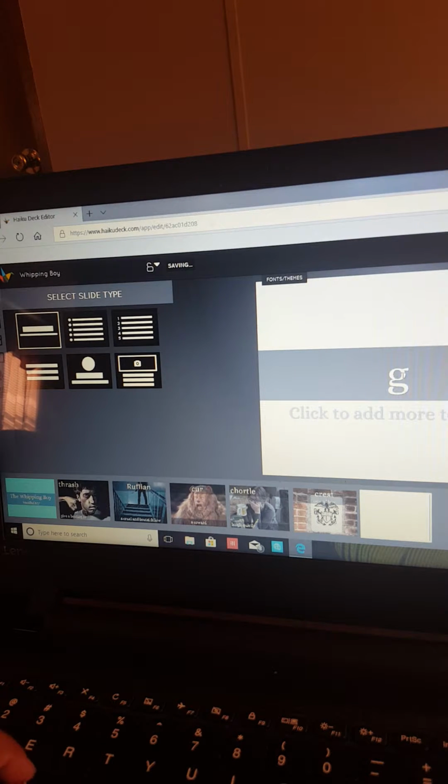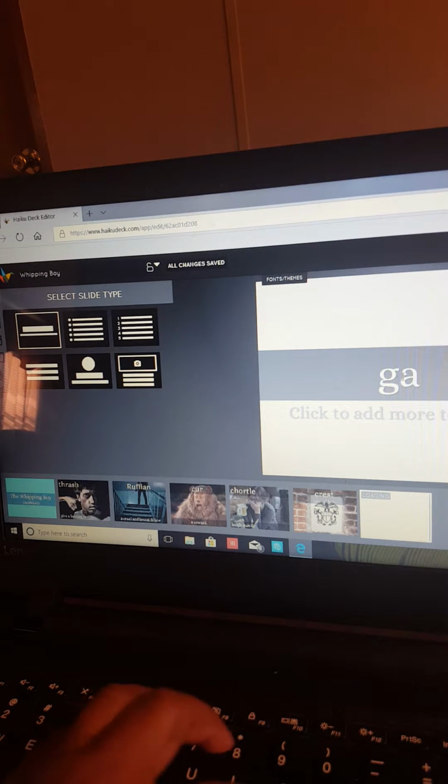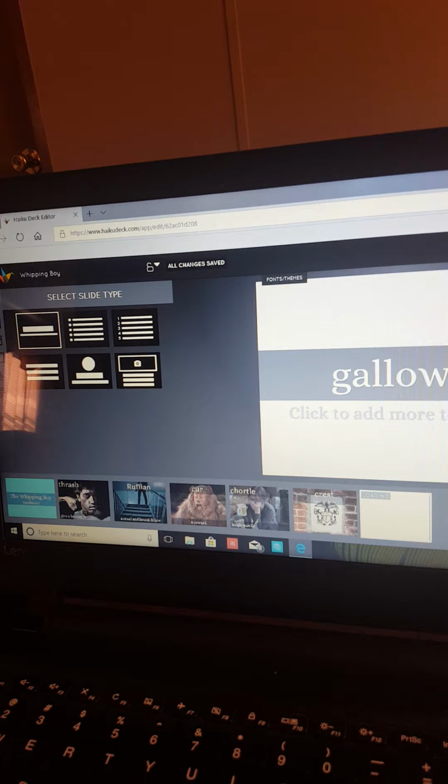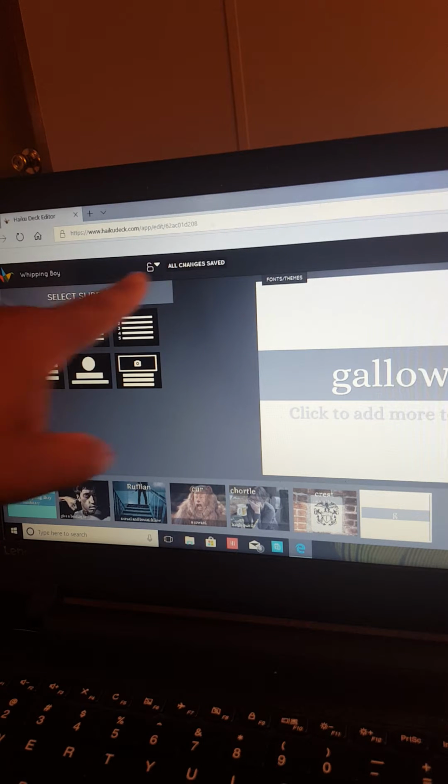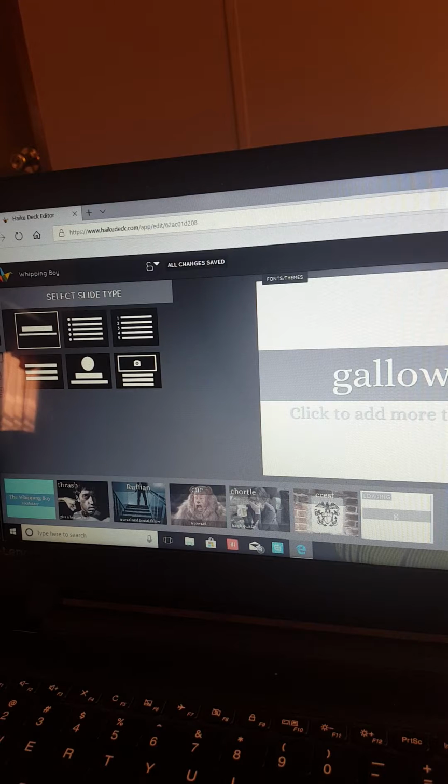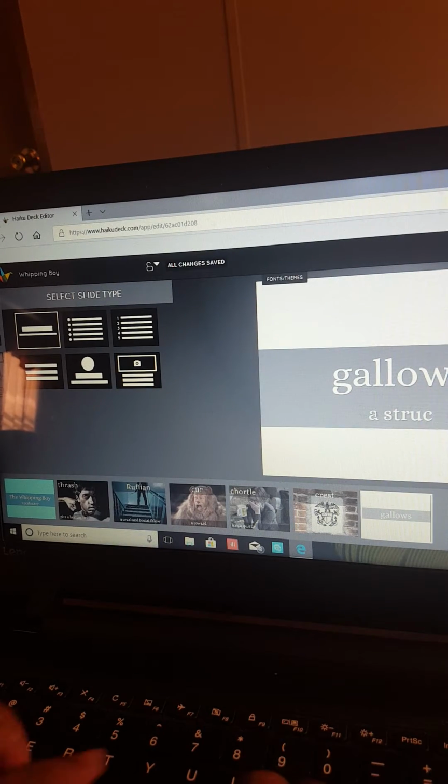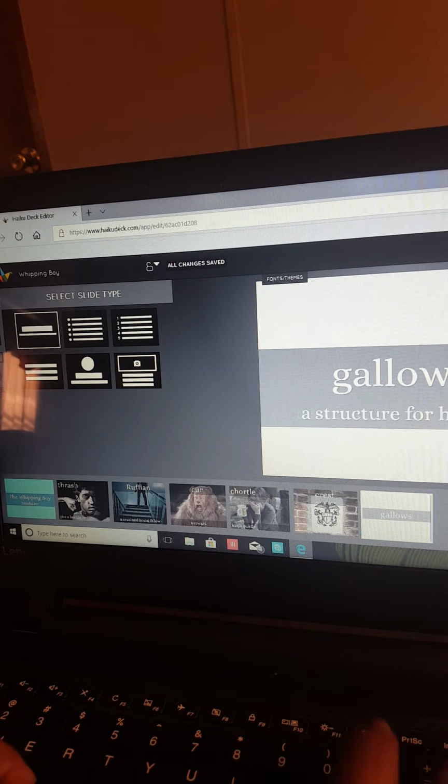The word that I'm going to put in is gallows. G-A-L-L-O-W-S. Gallows. And at the top, it's actually saving. Things automatically save in Haiku Deck, so you don't have to worry about losing very much of your information at all. I've pretended that I've discussed with the kids what gallows is, and it is a structure for hanging. Okay, got that in there.